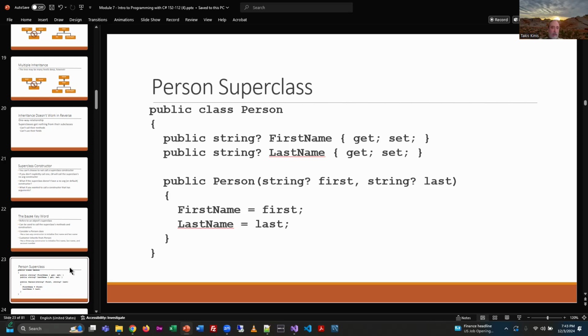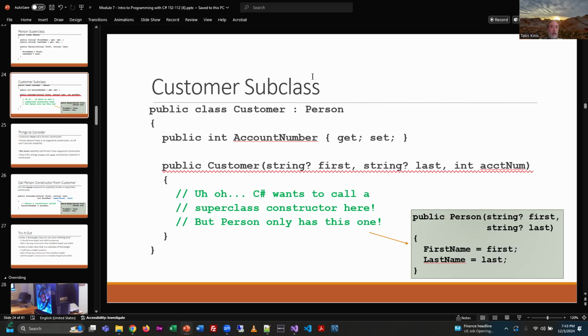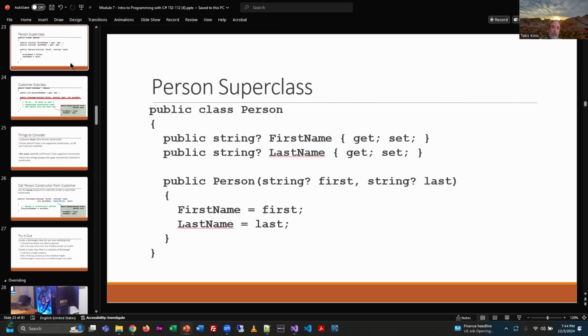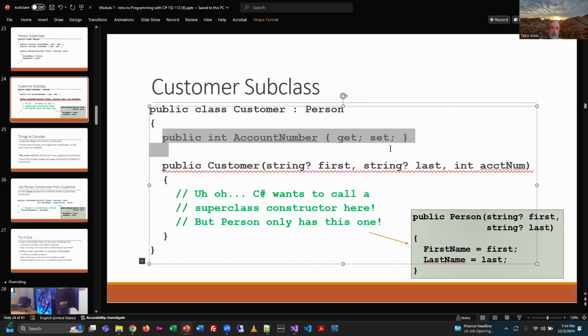First, let's look at the person superclass. It has first name and last name, and the constructor receives first and last name and stores them. Pretty simple setup. Then we have the customer subclass, which inherits person, so it gets all of these features. I also have a separate data field for the account number, which is unique to the customer. Persons don't have account numbers. And then the constructor for customer takes first, last, and account number.